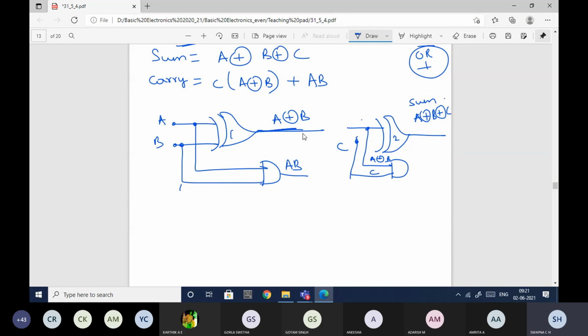Now I have to take a similar kind of half adder again. So here I've taken the second half adder also. This is my second half adder circuit. What will be here, I don't know yet, but this is one more half adder. This is the first half adder and this is the second half adder.